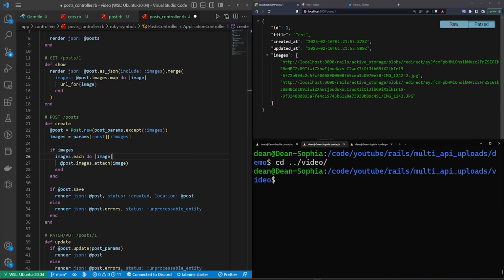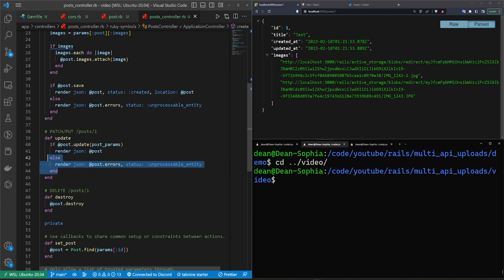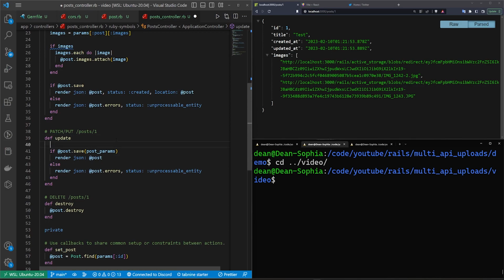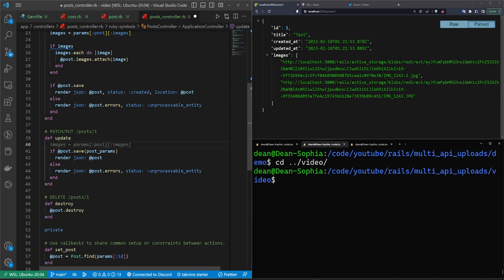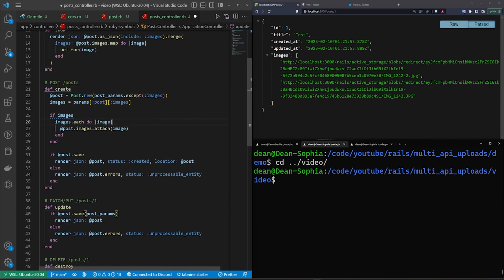Once we're done with this, we're pretty much done with the Rails app portion of this. You could come through and do your update as well. You'd have to change this from a .update to a .save, and do something similar where you grab the images and then reattach them if you want to. In our case, we're not covering that though, so we're just going to leave it here.